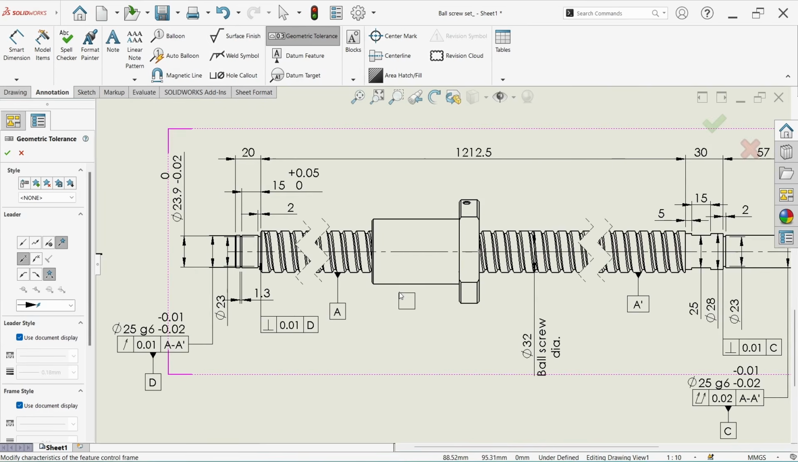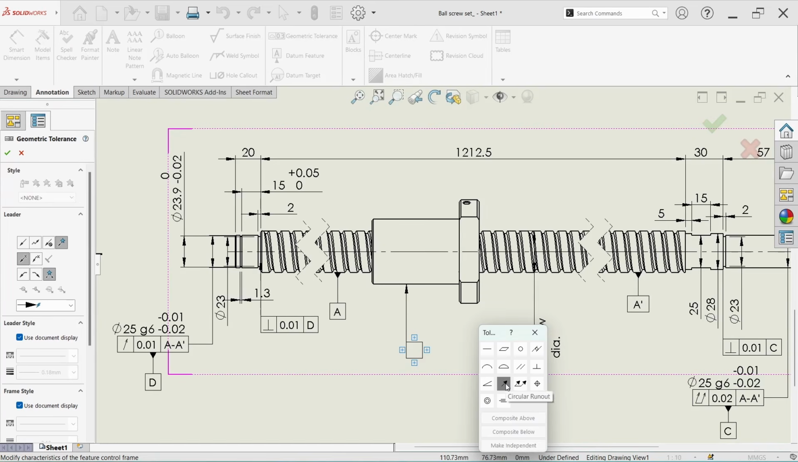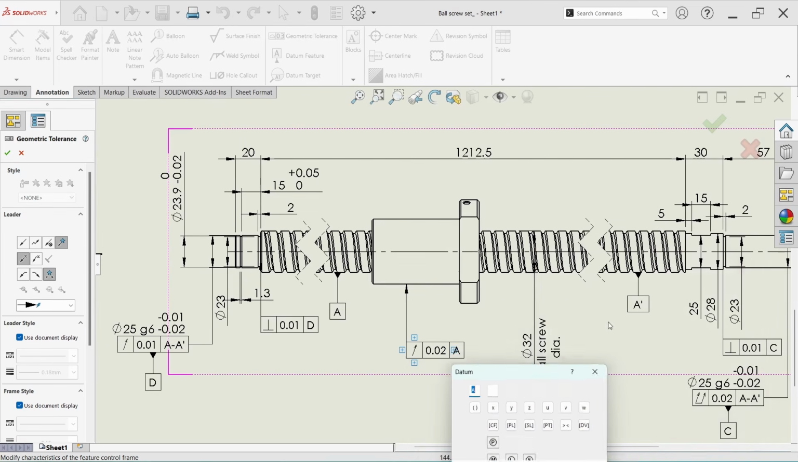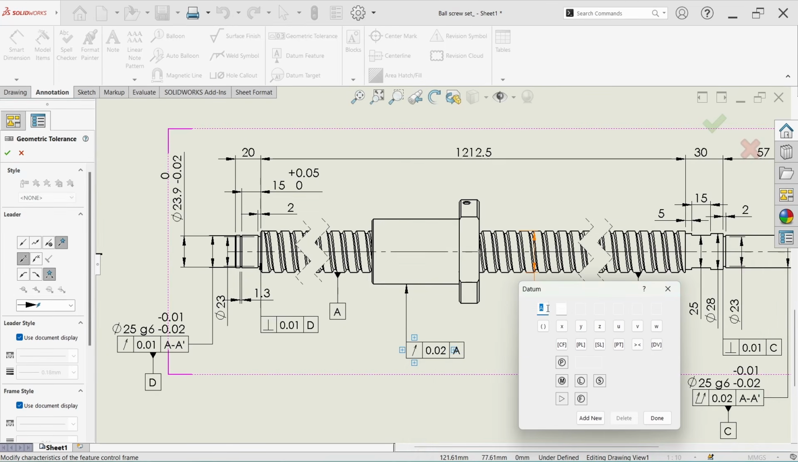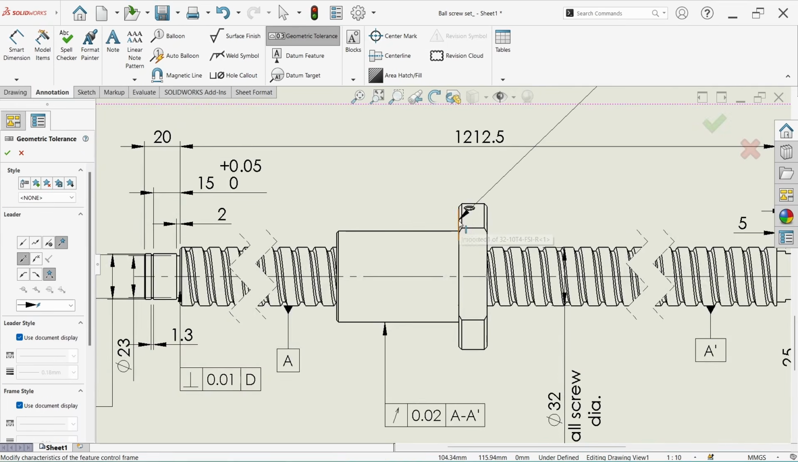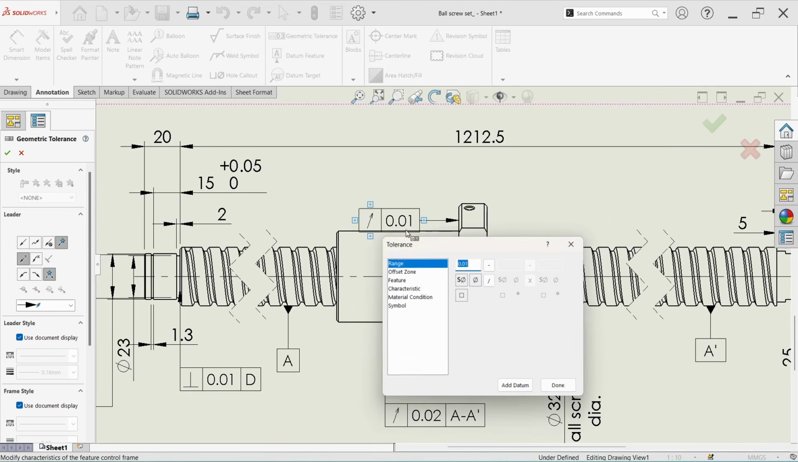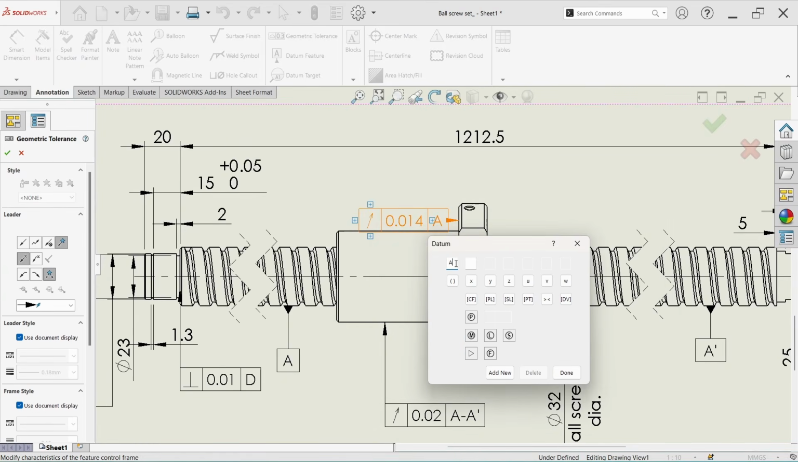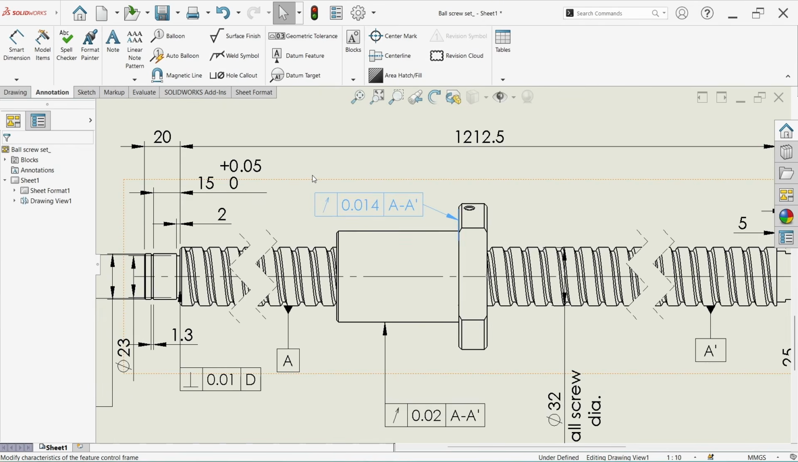So let's first define the runout over this circumference. So select this face and here check the circular runout and set it to 20 micron with respect to datum A-B. And also we have to define the face runout. So select this face and here just define the runout of 14 micron with respect to axis datum A-B. Fantastic.